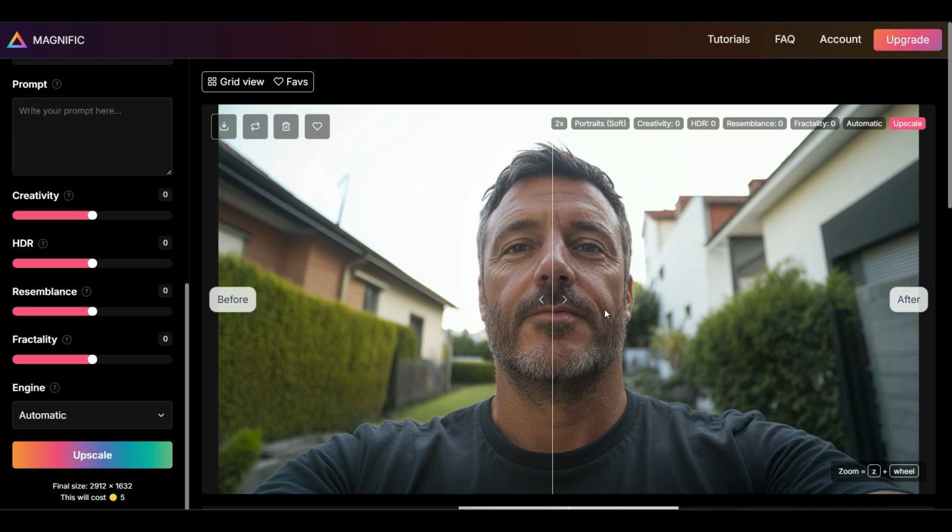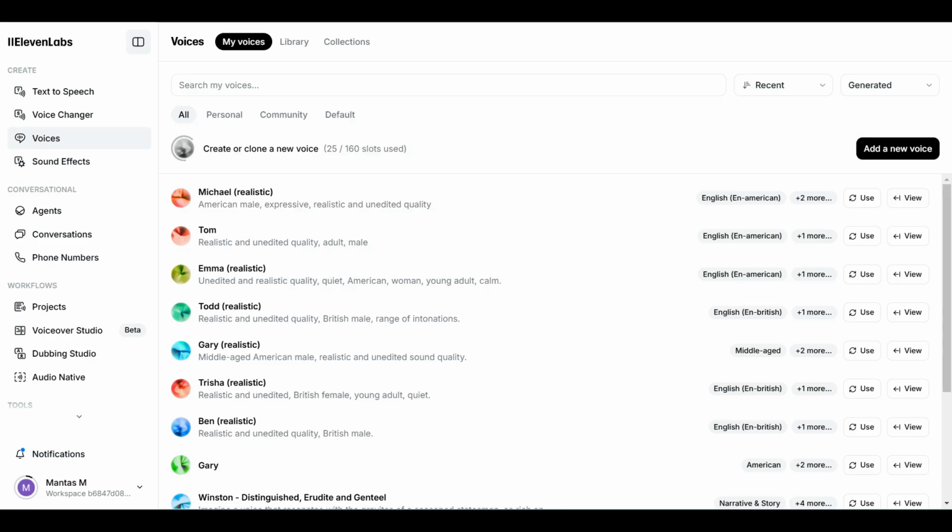I use Magnific to give a little bit more realism to my already semi-realistic photos. So once I do that, I'm going to jump into preparing the script and the voice. The way that I prepare the voice is I go to ElevenLabs, which is another tool that we've already covered, and we go to voices and add new voice on the right-hand side.